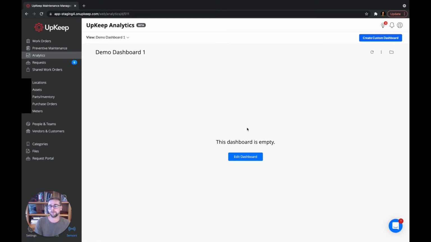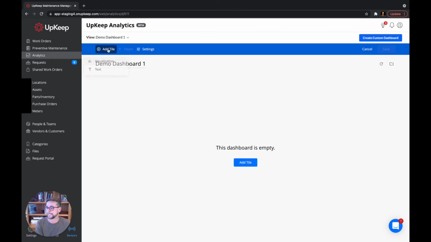And it's empty without what we call tiles. It has no tiles. Tiles are the visualizations and queries that you're running. And there are two types of tiles for your dashboards. If I go ahead and click Edit, I can hit Add Tile here. You have a visualization tile and a text tile. We're going to start with the visualization tiles, as these are query-based tiles that allow you to visualize various data points from your UpKeep account.